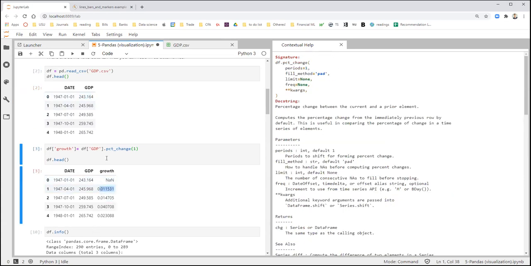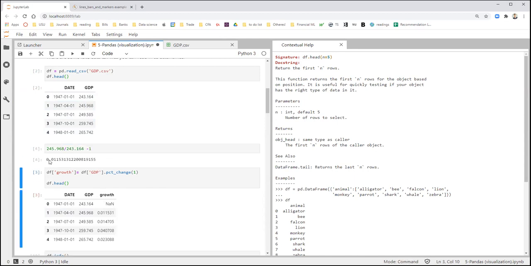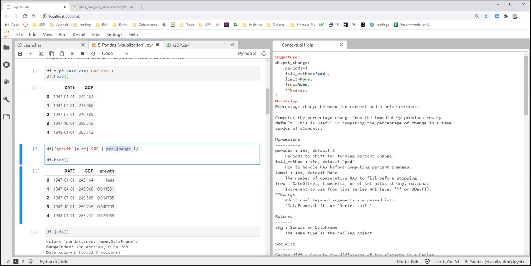If I want to calculate this number manually, what are we doing? Of course, there's going to be some rounding errors as well, right? We say, okay, that number 245.968 divided by 243.164, the entire thing minus 1, right? So basically this. So it's going to be 0.0115, again with some rounding error as well. So this is what's going on when you use the percentage change. This is a very useful method.